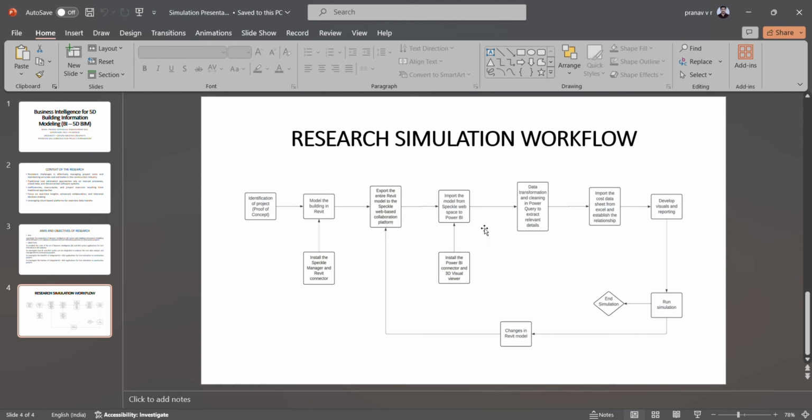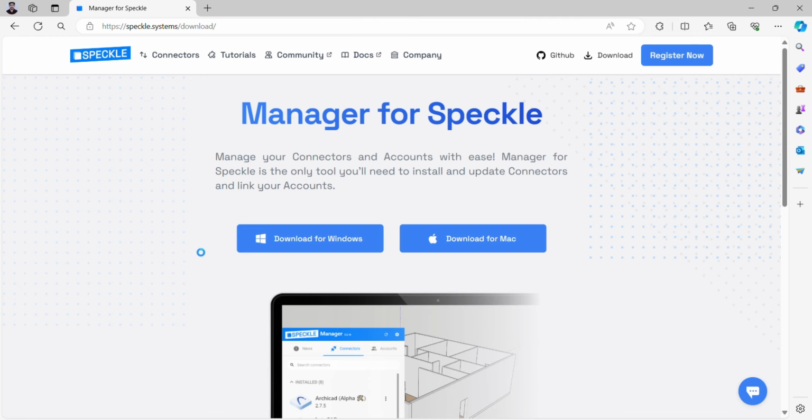Once we have done the cleaning and transformation, we will import the cost data, which gives the rate per unit area. Once we have got all these details, we'll develop the visuals and reporting for cost estimation. Suppose you want to make any changes in the Revit model, that will be automatically updated in Power BI by just re-exporting the model to the Speckle workspace and thereon importing to Power BI.